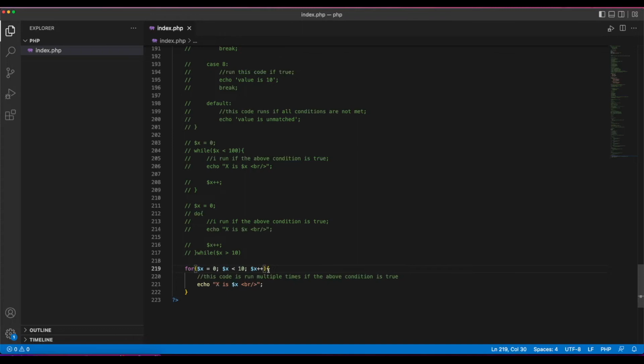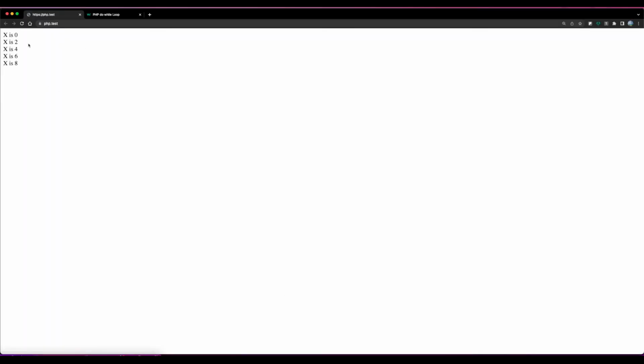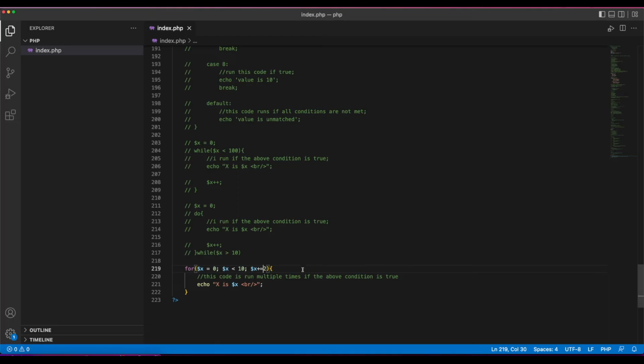So we could change this. Instead of adding 1, we can add 2 each time, right? So we do plus equals 2. And as you can see now, it's jumping by 2. The first time x is 0, the second time x is 2, the third time x is 4, etc. And each time we're just outputting the value of x, which keeps changing every time we increment it here by 1 or 2. So we'll put this back to plus plus.